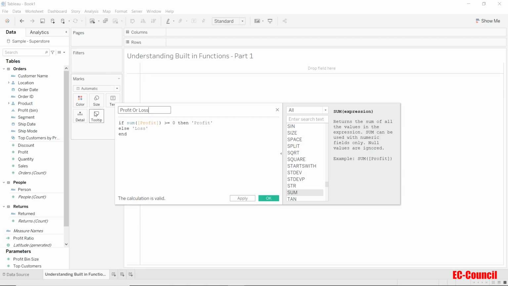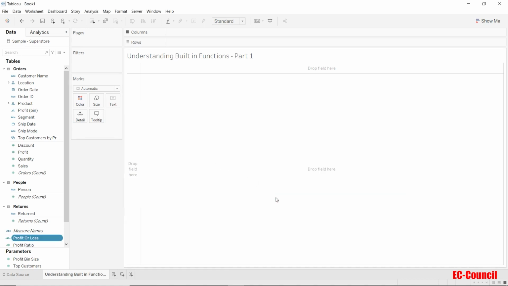Let us name this field as profit or loss. In order to save this calculation, let us hit OK. As soon as we do that, a new field will appear in the data pane with the equal to icon in front of the data type of that field. This equal to icon identifies that this is a calculated field.